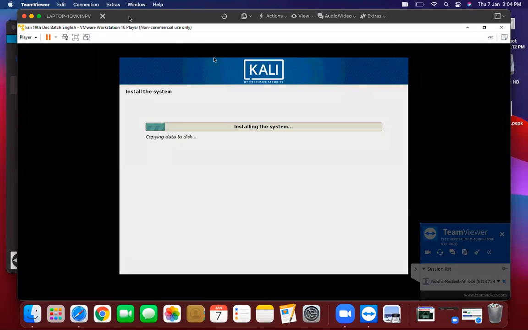Installing on USB is also possible, but I don't recommend that because whenever you try to do any practicals and when you switch off the system, the data will be lost. Okay. So the installation will take a huge amount of time, so we'll not go with that. So this is how we install Kali Linux in VMware in Windows.